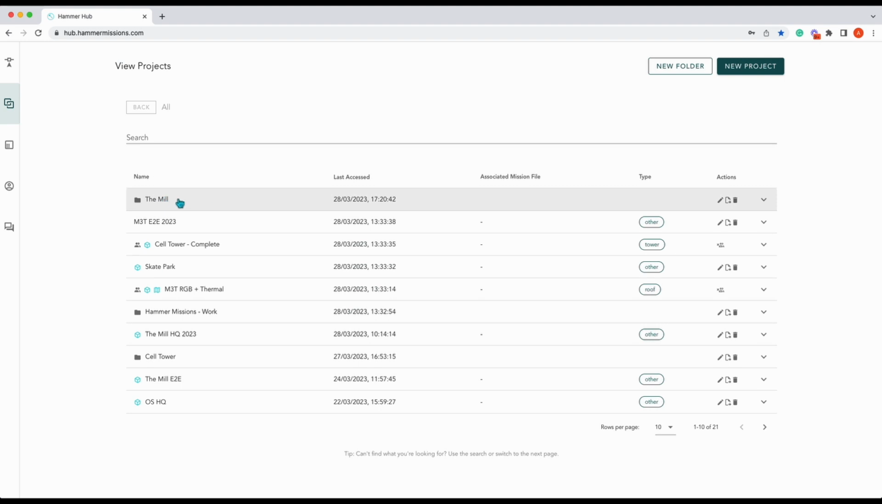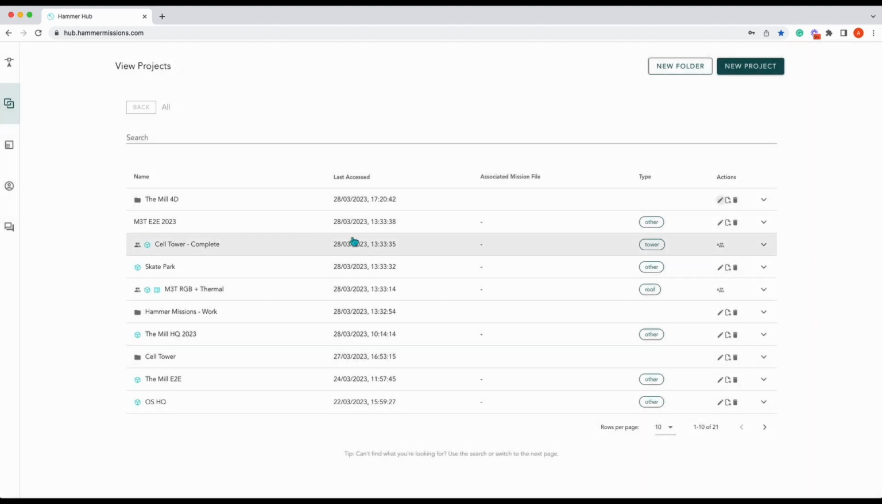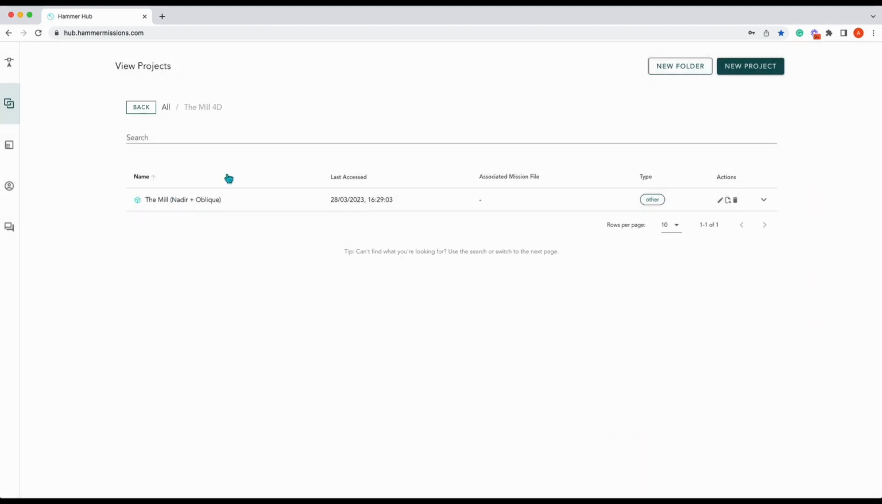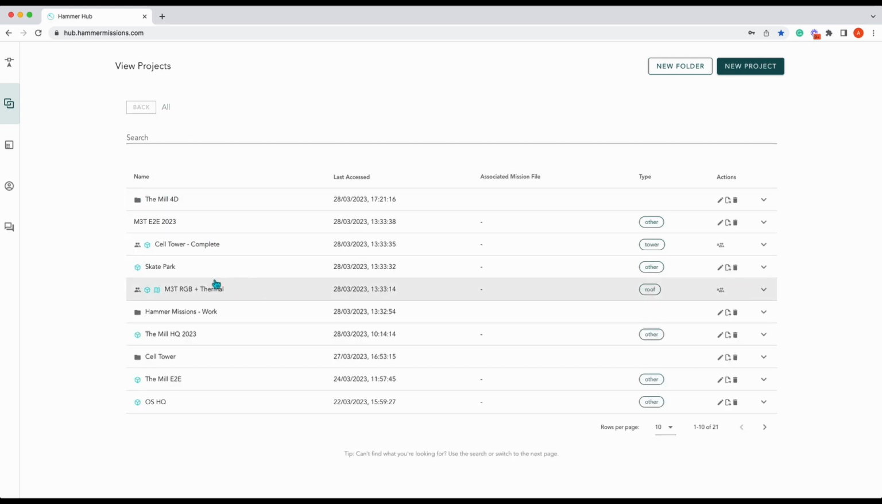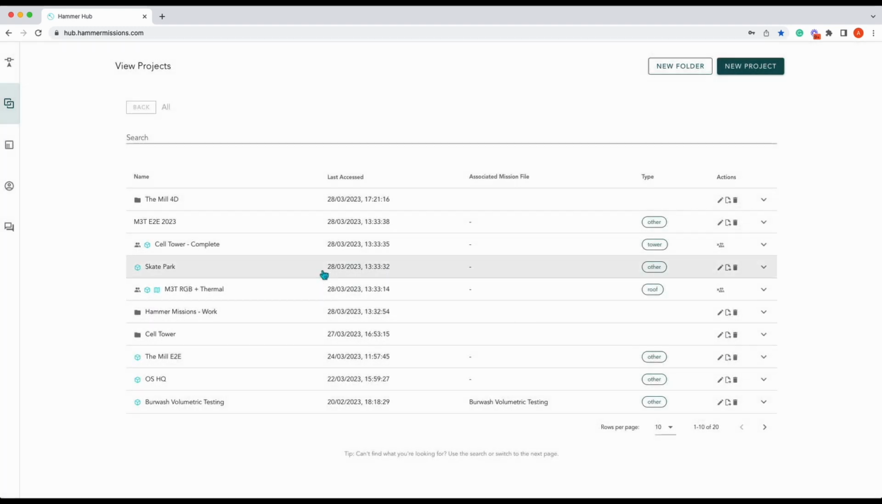What we're actually going to do is rename this folder. Just to make life easy, we're going to call it the mill 4D. There we go. That's better. So you'll see in there already we've got one project. So we'll just go through and find our other ones. There's another one, so we'll move that into here. There's another one there.